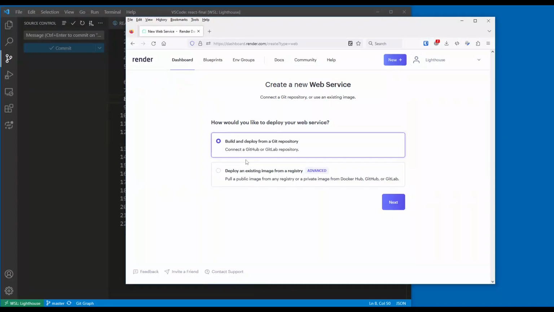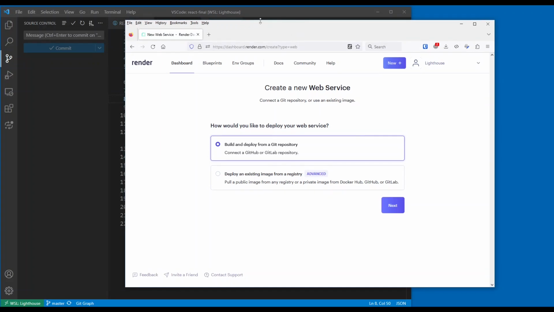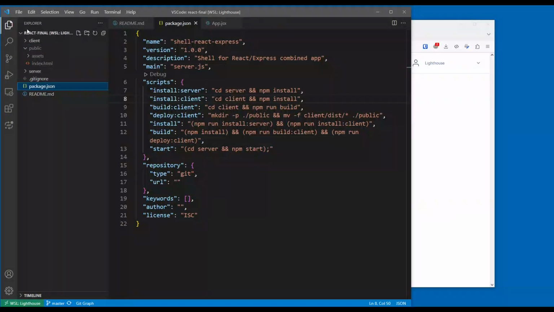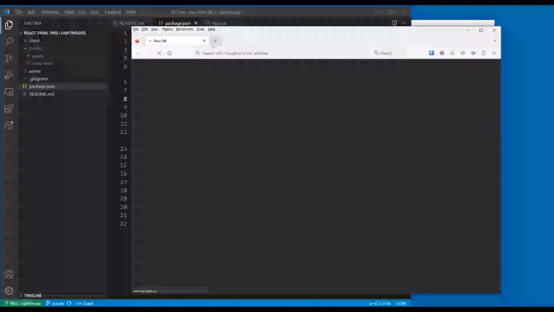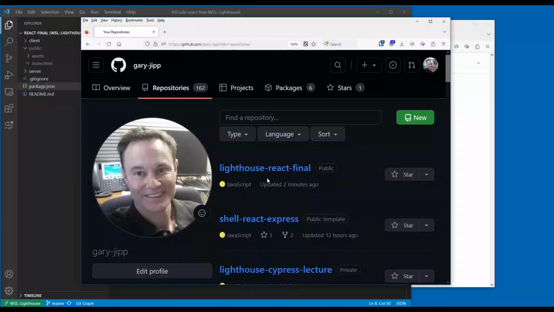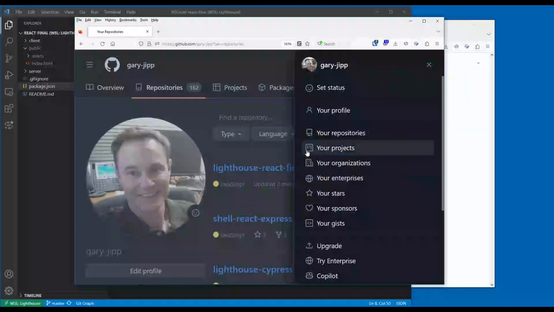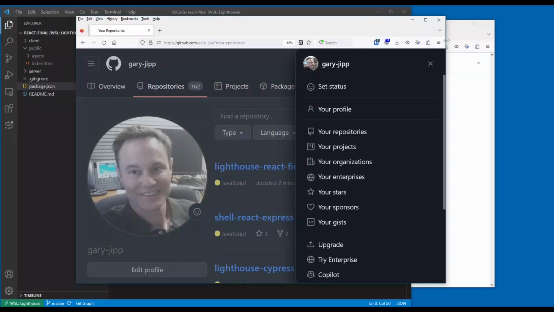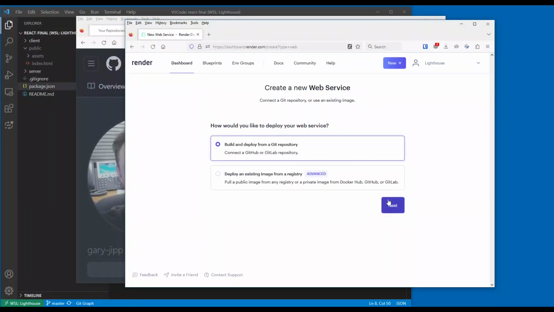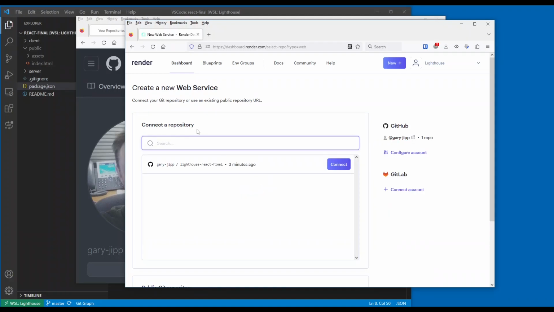So new web service. And we have a choice. We can say build and deploy from a GitHub repository. Now we have this project saved in GitHub right now. Let's try to find it. I think I called it Final. Lighthouse React Final. All right. So I've already connected my GitHub to Render. What happens is if you go next, it will ask you to connect a repository.